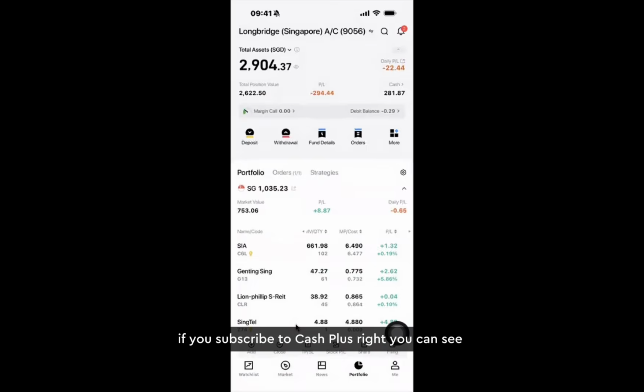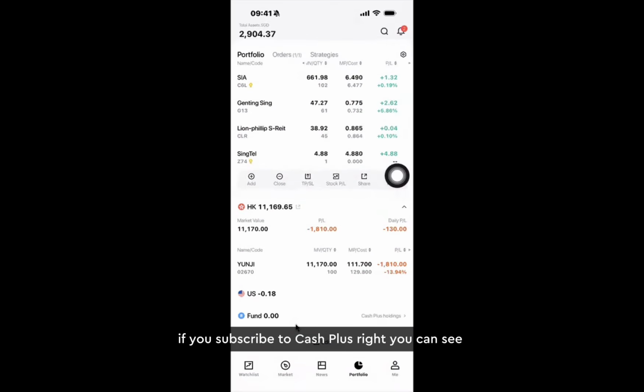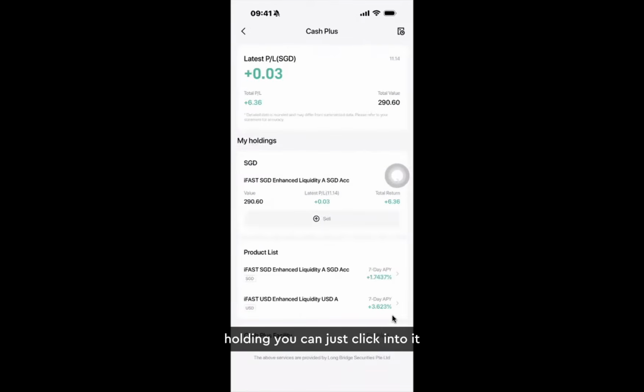Of course, if you subscribe to Cash Plus, you can see the Cash Plus holding at the very bottom here. If you want to know how much fund you have in your Cash Plus, you can simply click this tab. You just click into it, and it will direct you to the Cash Plus page to show you the holding details of your Cash Plus.